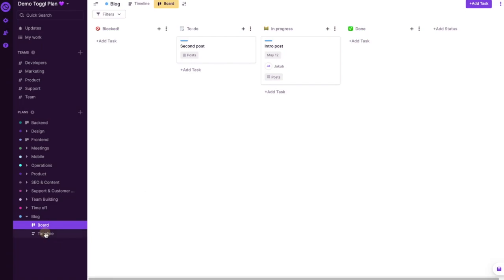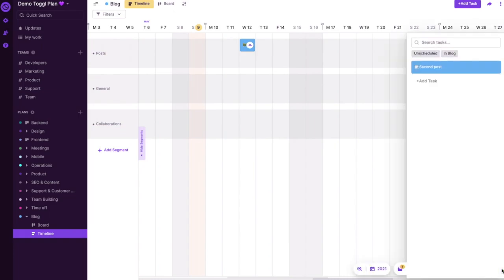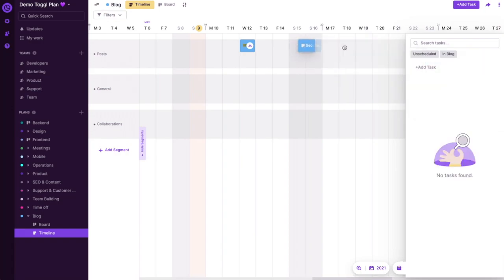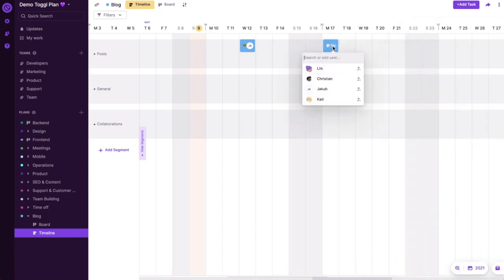So for that, let's head back to the plan timeline and click open the task box. Task box is a great feature that helps you keep track of your unscheduled, unassigned, and draft tasks. So we can see the task we just created in board view here, and we can simply drag and drop it to our timeline, assigning dates and segment to it. Just keep in mind that you need to add the assignee separately to make it show on your team timeline.